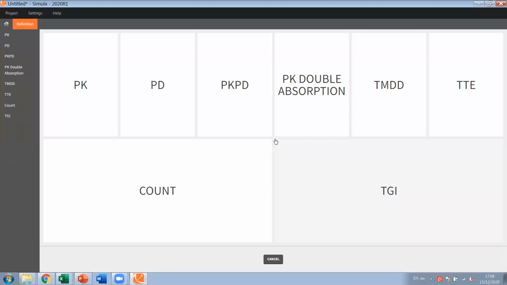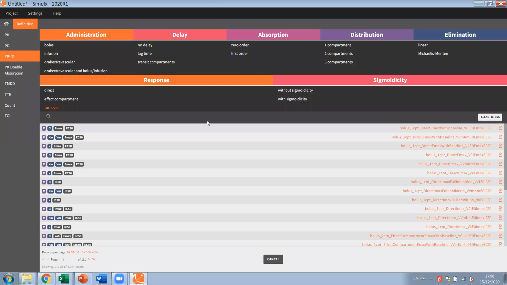It's the same library as in Monolix. We have models for PK, PD, joint PK-PD, PK with double absorption, target mediated drug disposition, time to event, count, and tumor growth inhibition. I'm interested in PK-PD today, and actually I'm pretty lucky because the model I have estimated previously is available in the library.